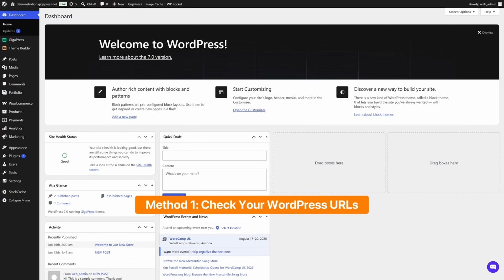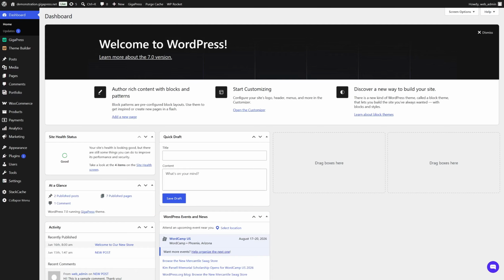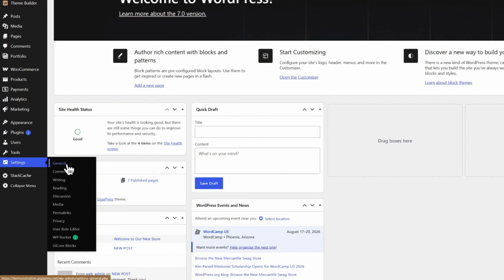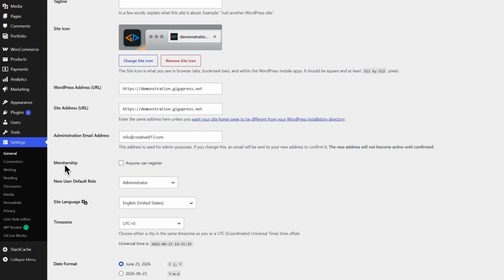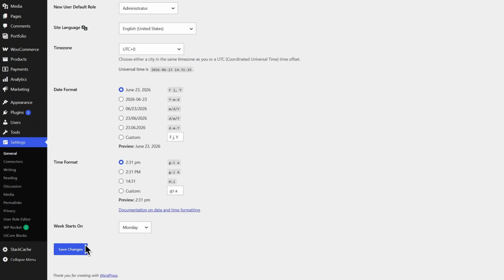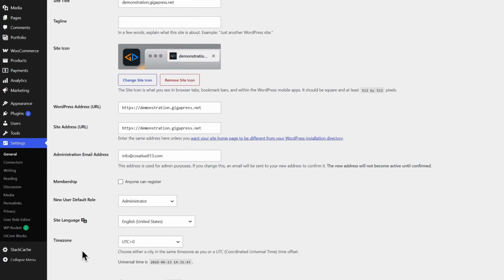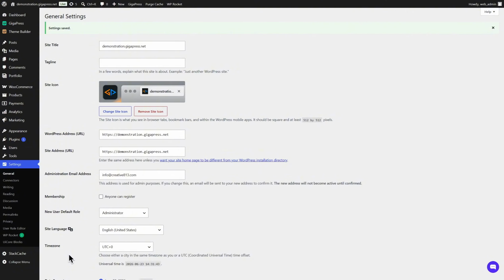The first thing you should check is your WordPress URL settings. Go to your WordPress dashboard. Then navigate to Settings and click General. Here you'll see two important fields, WordPress address URL and site address URL. Make sure both URLs begin with https:// and not http://. If one URL uses HTTPS while the other uses HTTP, it can cause mixed content warnings throughout your website. Once you've confirmed both URLs are correct, click Save Changes. Now refresh your website and check whether the security warning is gone. If the issue still exists, move on to the next method.